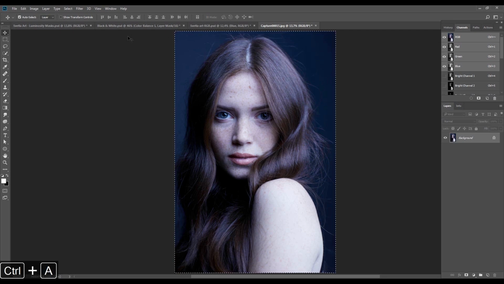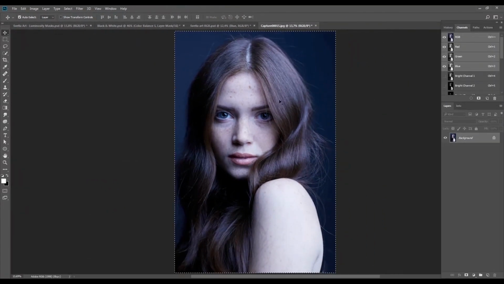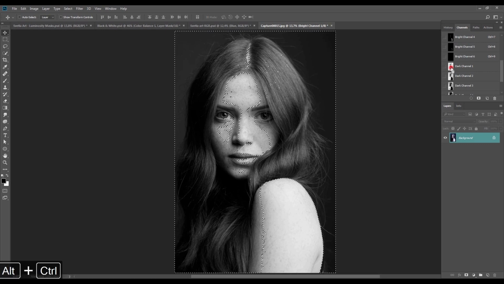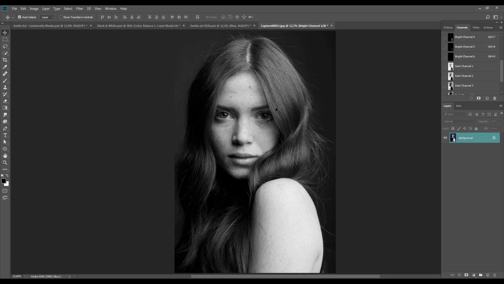To do this, press Ctrl and A to select everything, or go to the Select menu and choose All to select the whole image. Now go to the very first channel we created, Bright Channel 1, and press and hold Ctrl and Alt, and click once on Bright Channel 1. Now we've removed the light sections of that channel. Now go to Dark Channel 1, which is the first selection of darks, and subtract the darks from the current selection. Ctrl, Alt, and click. If a notification appears, just click OK.